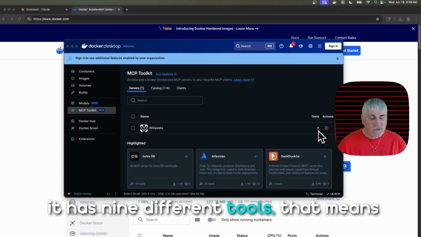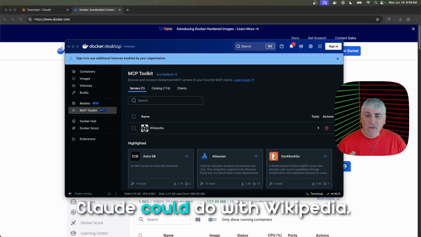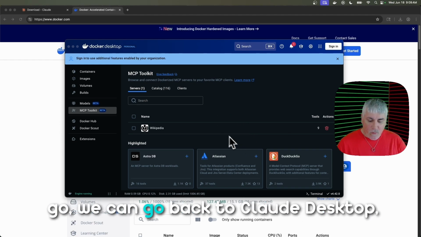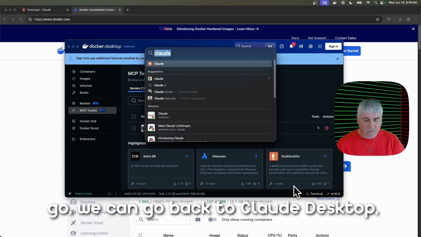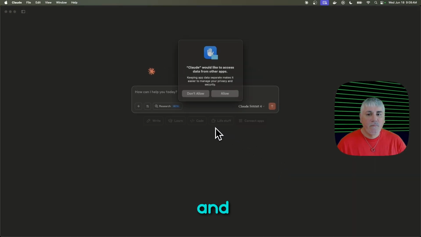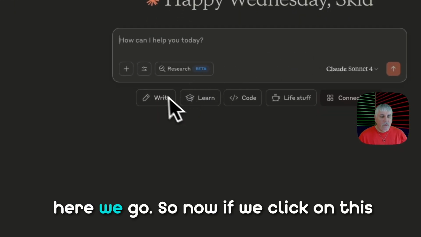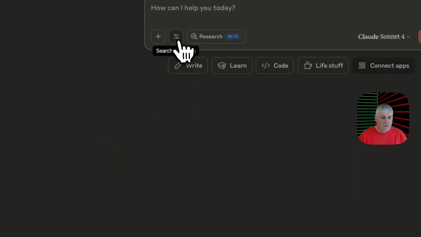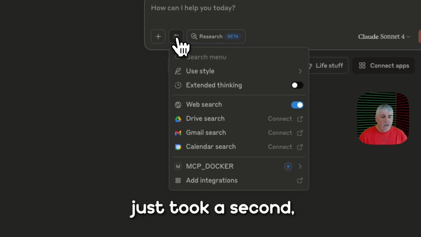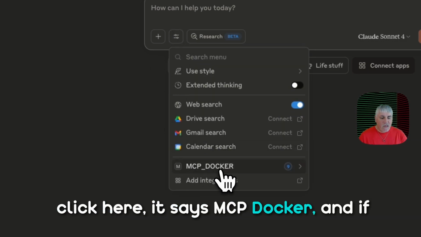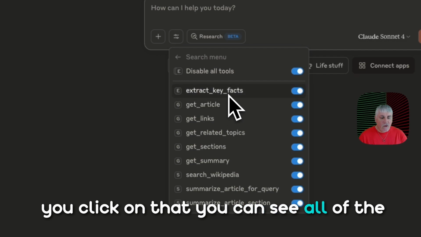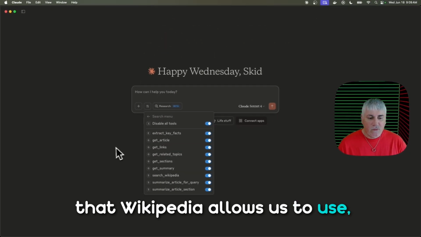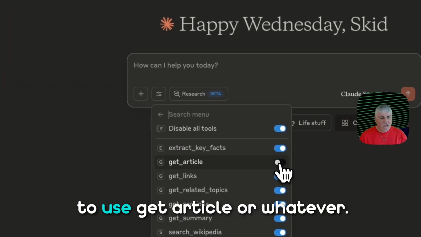You can see it has 9 different tools. That means there are 9 different things that Claude could do with Wikipedia. So now we have this up and running. We're good to go. We can go back to Claude Desktop. And here we go. Now if we click on this section here, we should see, there it is, it just took a second. You saw when I clicked here, it says MCP Docker. And if you click on that, you can see all of the different Wikipedia tools, the 9 tools that Wikipedia allows us to use. And you can say, I don't want it to use get article or whatever.